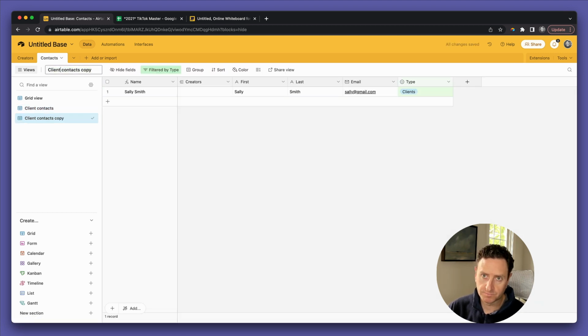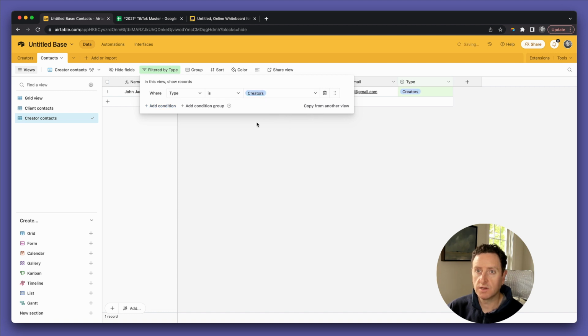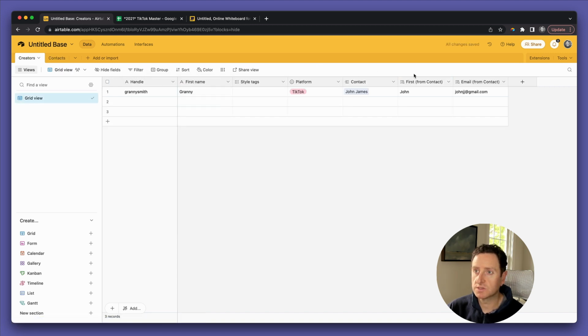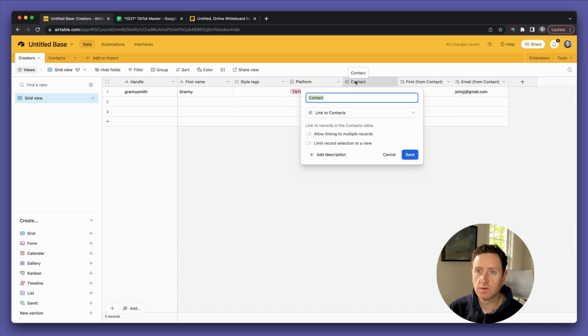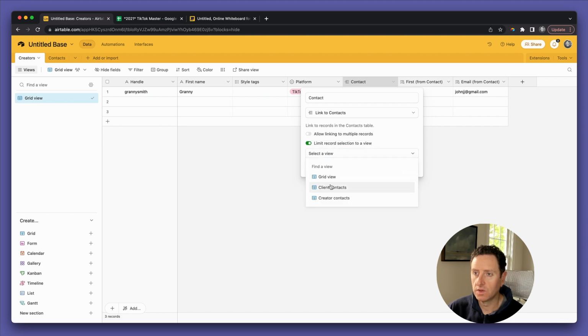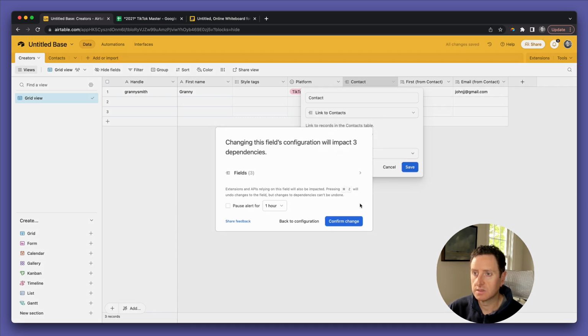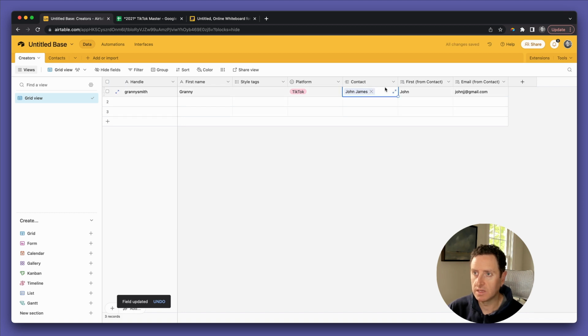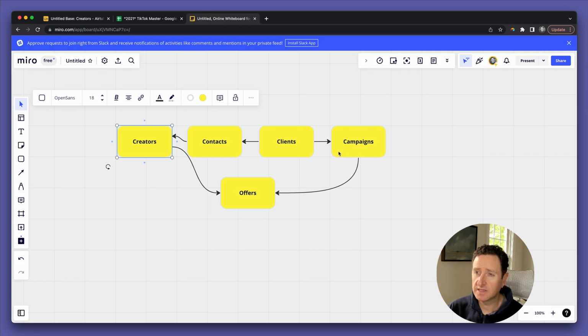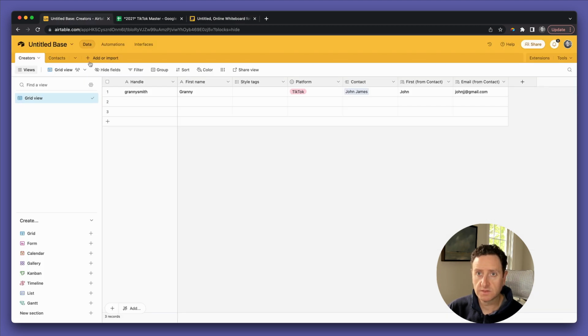And then we'll duplicate that. We'll call this one creator contacts, where the type is creator. And now when we go back to creators, we can limit the folks who we can link as contacts to a specific view called creator contacts. That's an important step. Now when we open up that field, we only see the folks we want to see and none of the people who we don't want to see. So bear with me. Next, clients, campaigns, and then offers.